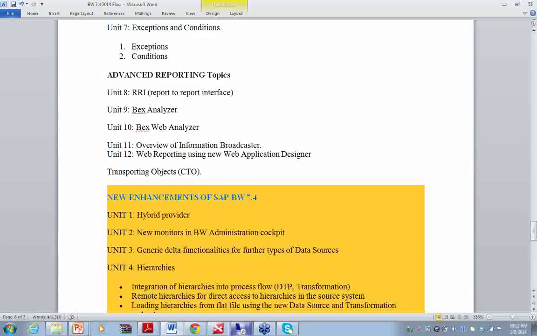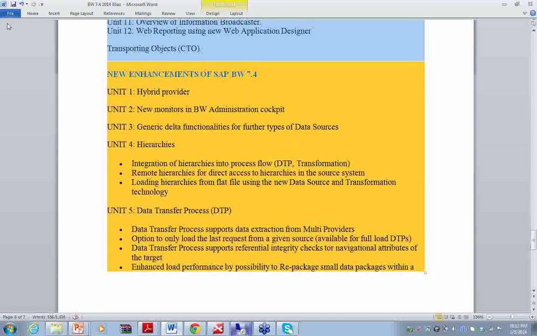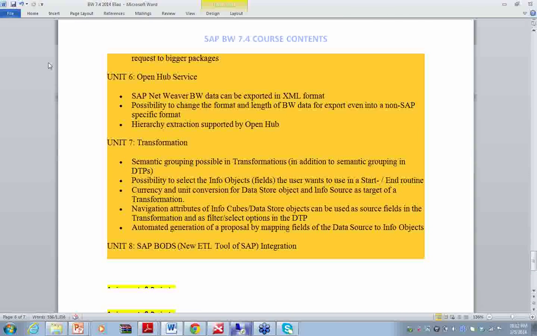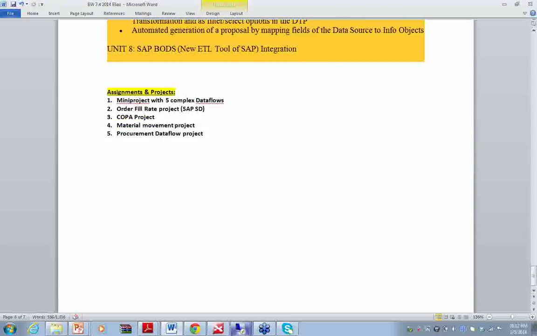Up to BW 7.2, we have to follow the 3.x method in order to learn the hierarchy. But from BW 7.3 onwards, SAP has given the new hierarchy framework. So you can create the hierarchy data source. We can use transformations in order to upload the hierarchy. That also we will discuss in detail. Then enhancements. So these are the end-to-end projects we will be giving to the students.